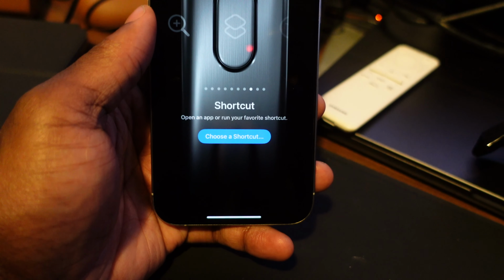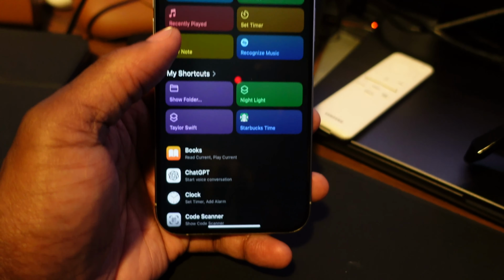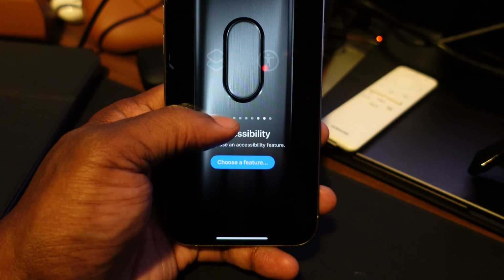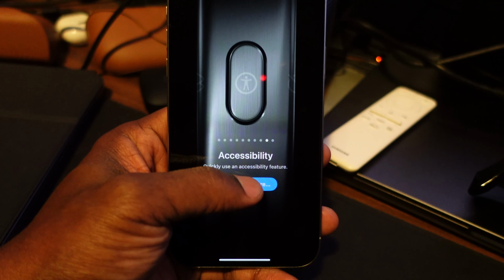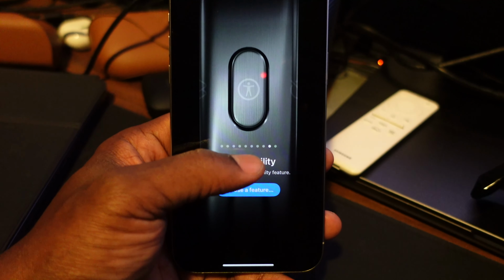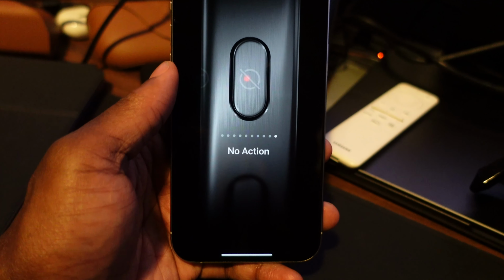Next, we have shortcuts. You can use your action button to map to a particular shortcut that you have set up on your iPhone. Next, we have accessibility, self-explanatory. You can access some of the accessibility features on your iPhone. And you can also set it to no action.